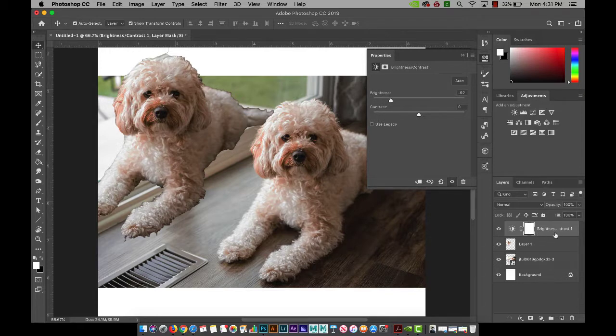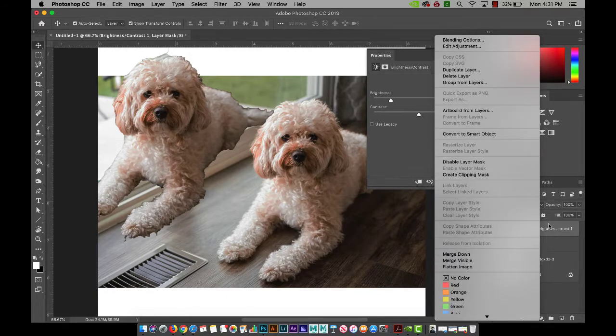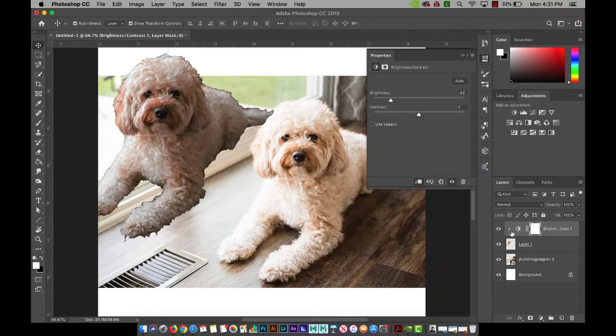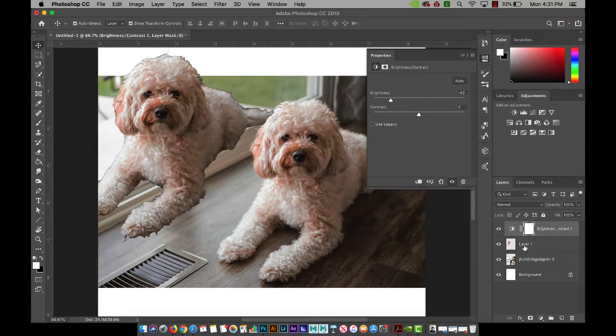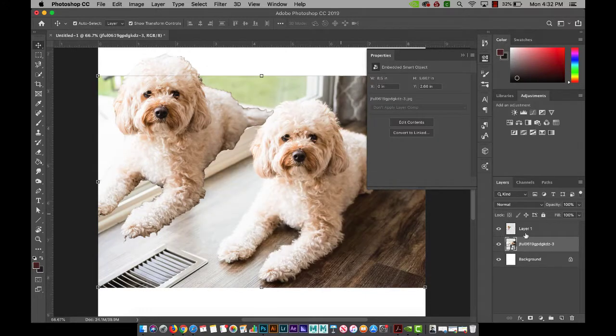Let's say I only want this to affect my layer 1. I can do what's called a clipping mask. If you right mouse click on the brightness and contrast layer and go to create clipping mask, you'll see that little arrow right here. That means it's only affecting the layer right underneath it. You can see that this one is much darker than that one. You can also just move your layers around. So if I only wanted it to affect my bottom layer, I can just place my layers on top. All right. So the base of using adjustment layers is there.